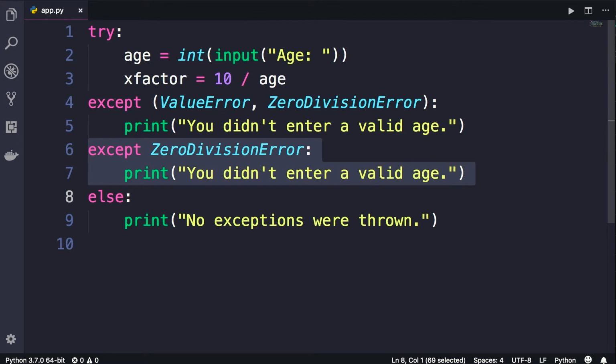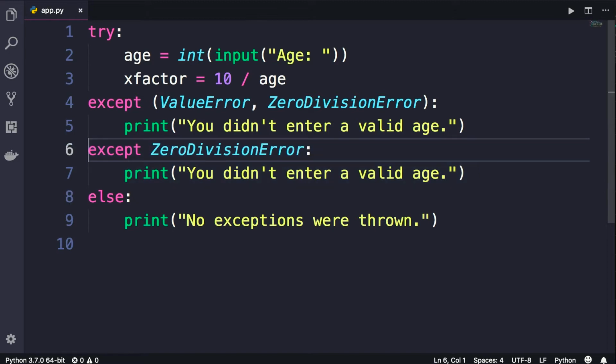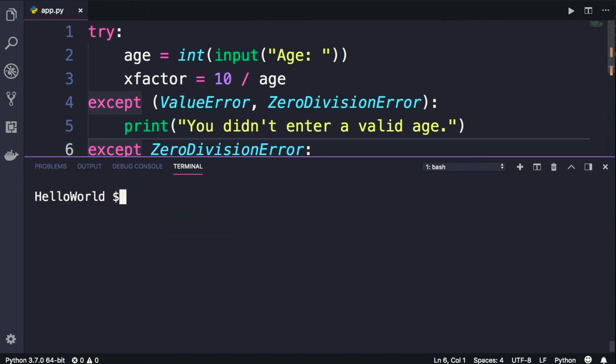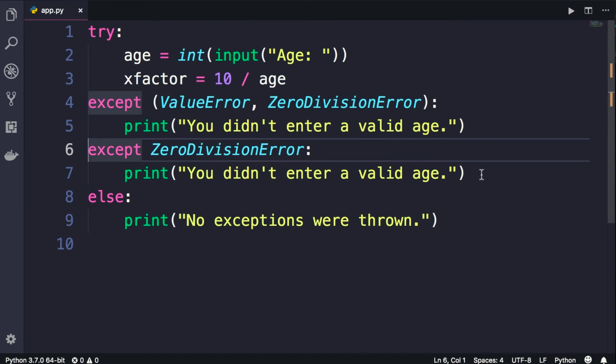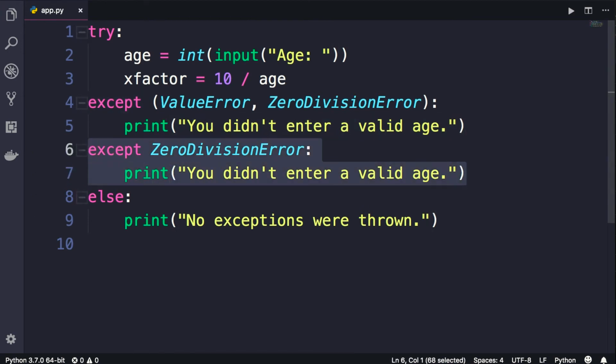We can delete them. But temporarily, I'm going to keep them to show you something interesting. So back in the terminal, let's run this one more time and enter 0. Note that we get a single error on the terminal. In other words, the code that we have in this except block was not executed. Otherwise, we would see this message twice.